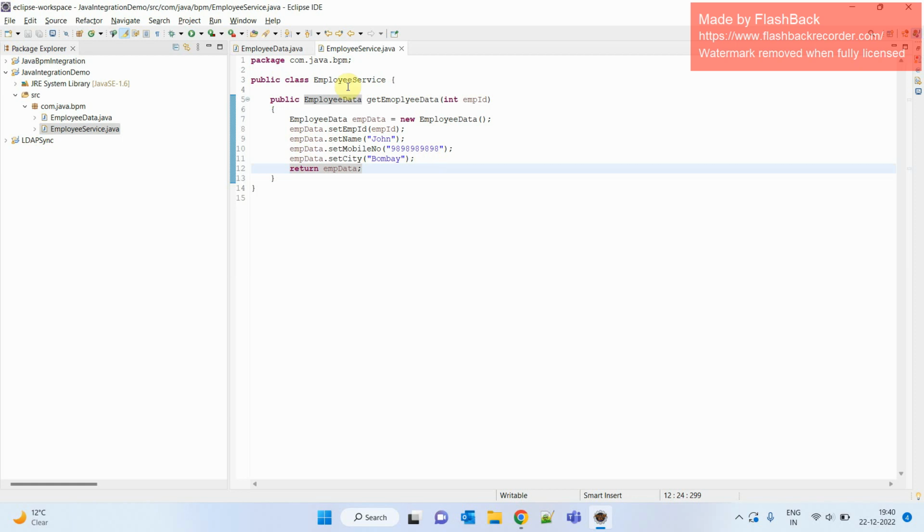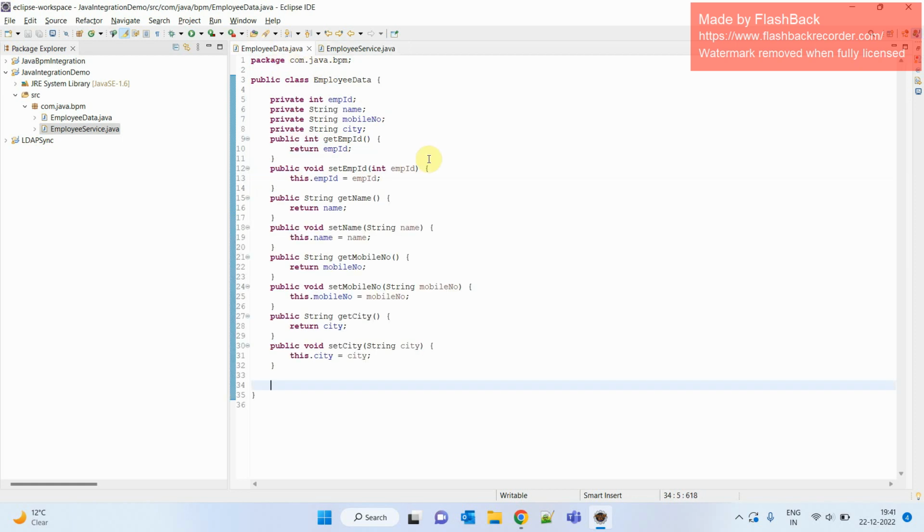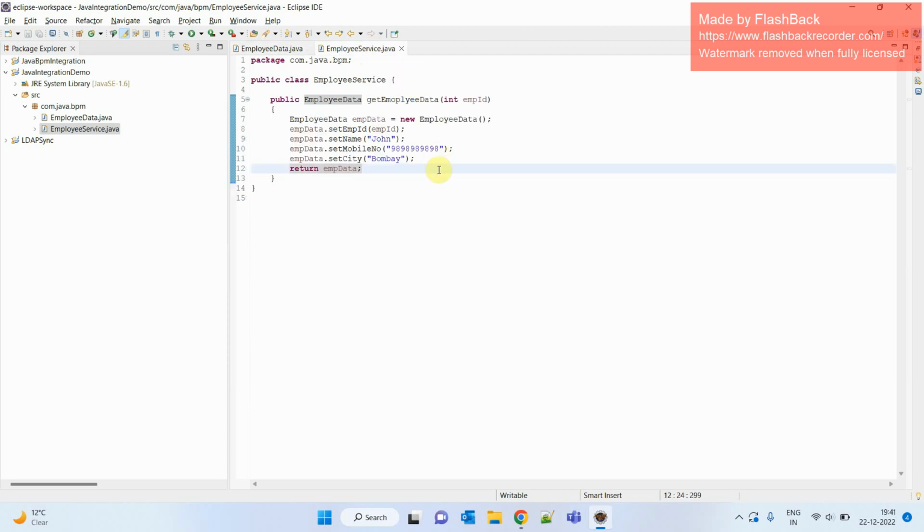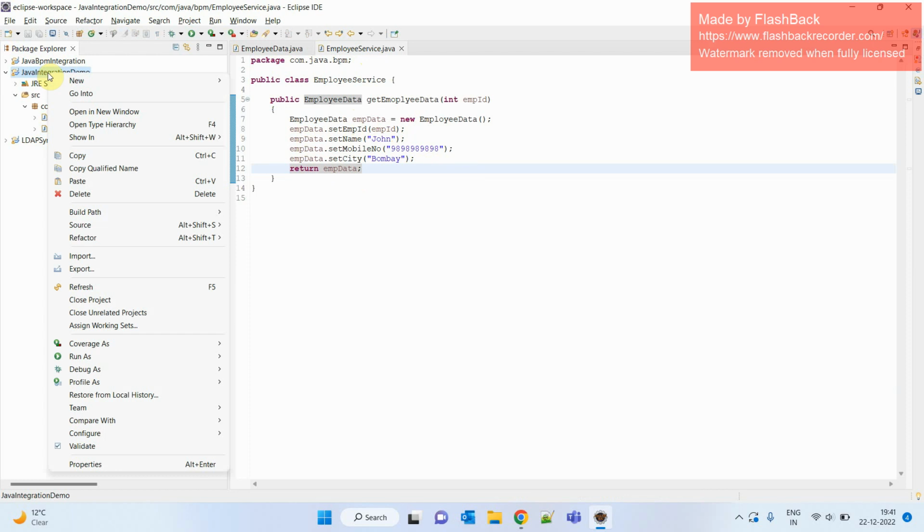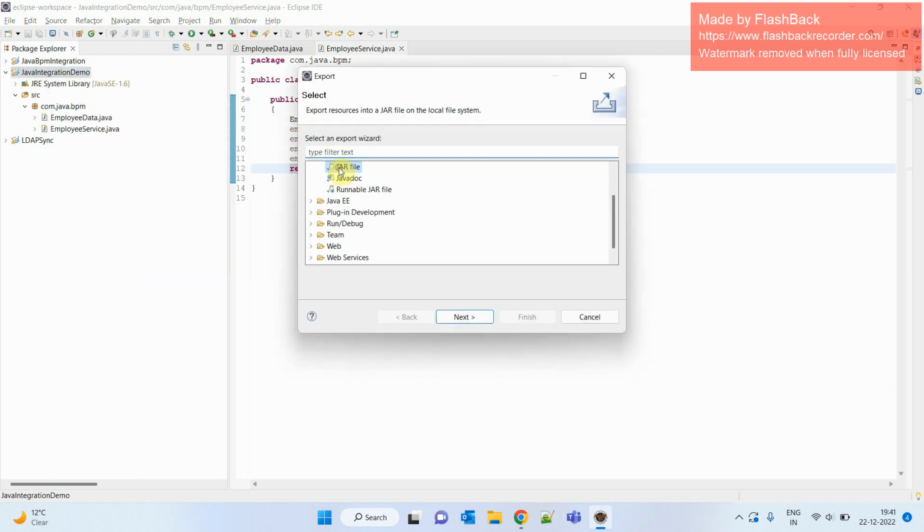So that's it. We just have to create a normal class with all the fields, employee data, and we have created an employee service. We have created an object specifying the values, and it is returning the employee data, the object data itself. That's it. Just save it and let's export as jar file.